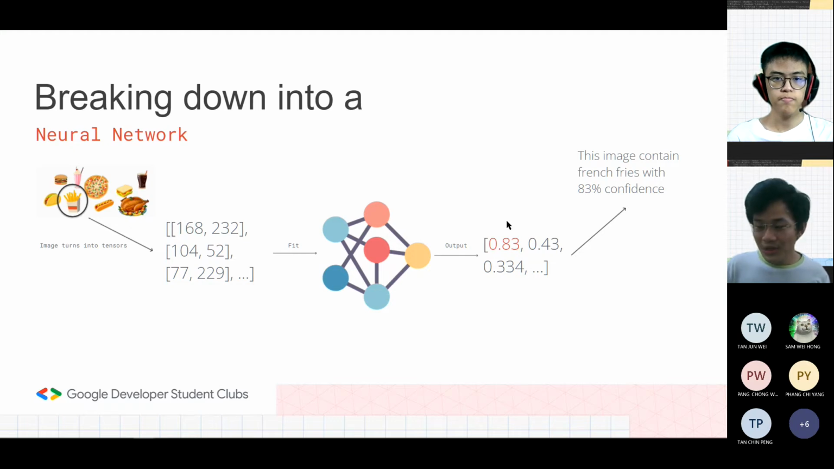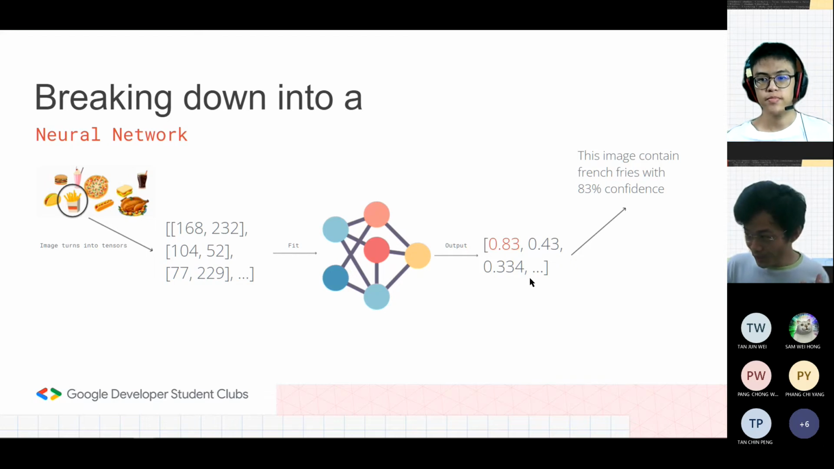And then what I want you to pay attention to here is the output. So the output is basically some numbers, and all these numbers have some meaning. In this case, it says that this image contains French fries with 83% confidence. So what it probably tells me, if I'm reading this slide, is that this first number in the output represents the probability of the picture being a French fry. And maybe the second class is a pizza. And the third class, maybe it's a chicken. So now you take the highest value as the result, right? If your machine learning model performs well, then it is very accurate. The highest one is the correct one, okay?